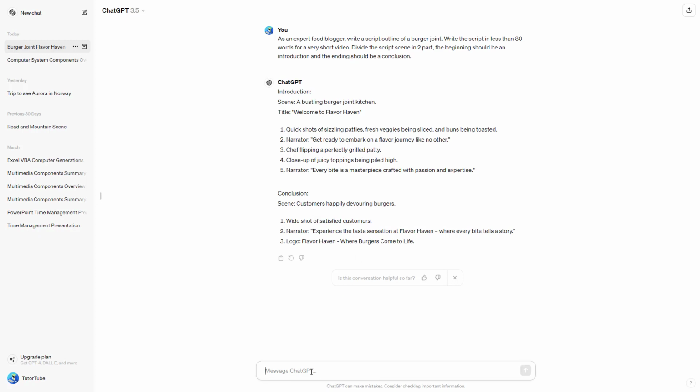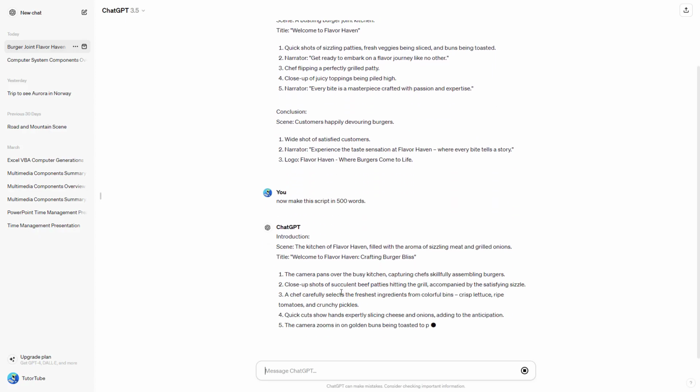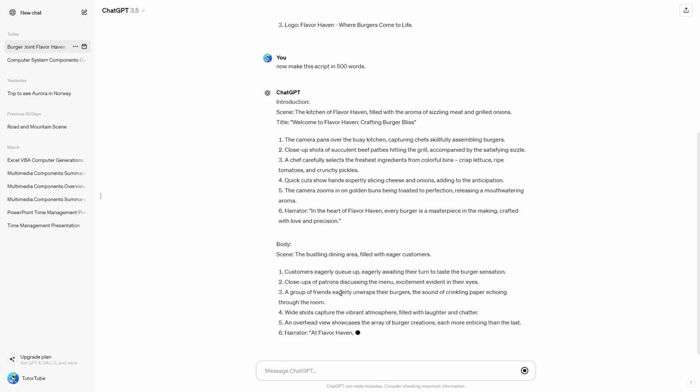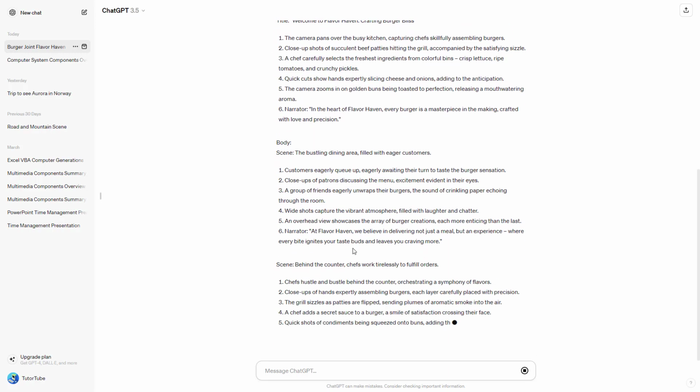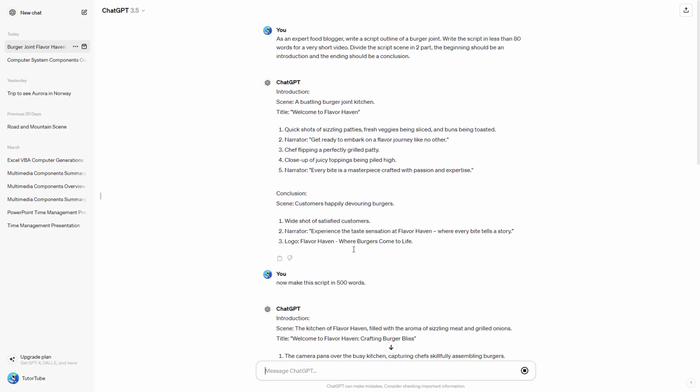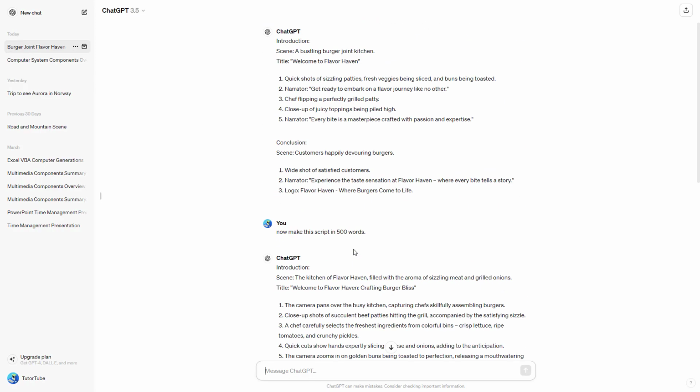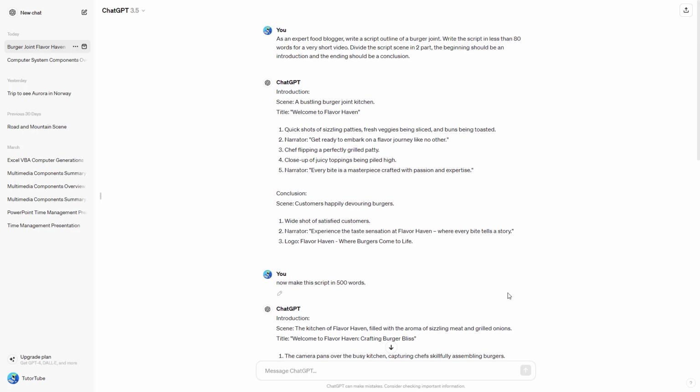Let's say, for example, now make this script, let's say, 500 words, just like this. And what happens is that it simply gives it in much more detail right here. So there's the scene, there's the body and so forth, and it gives the same thing in much more detail as well. So you can make it really specific to get what you want. And this is the power of ChatGPT.